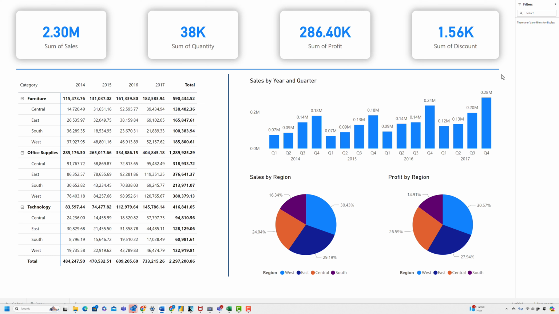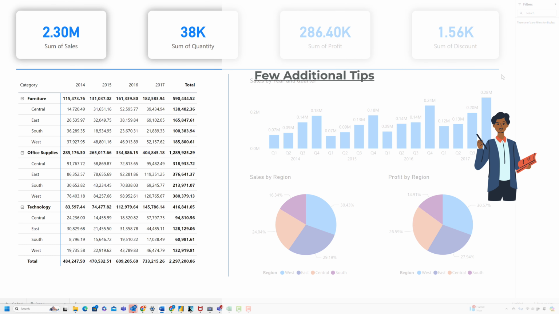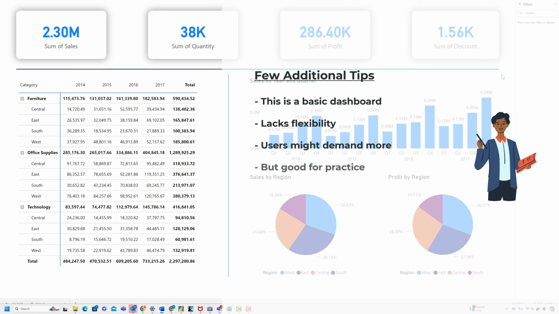Before wrapping up, I want to leave you with a few additional tips. The report we've built today is quite a basic one. If you're working in a more complex data analytics environment, you might find that this dashboard lacks flexibility and might not fully meet the user's needs.